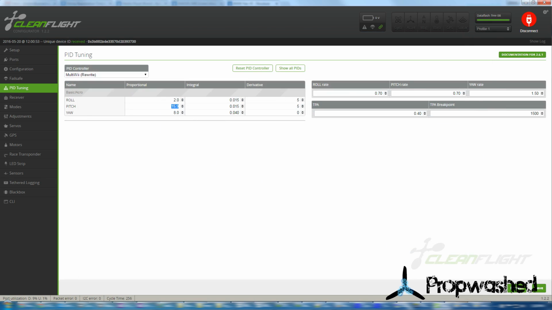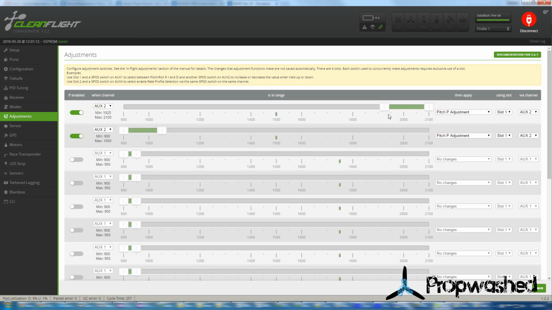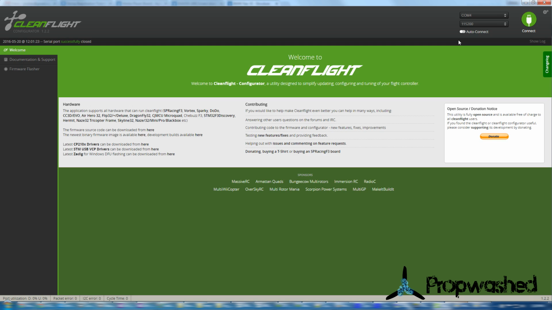Once you've done that, reset it to half the original value, which I believe is 2.0 on Betaflight these days, but you should have written that down. And then go to the in-flight adjustments like I showed you and change the pitch P adjustment to a roll P adjustment. Hit save and let's go fly again.